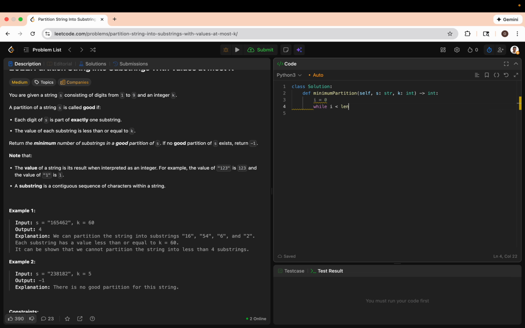So while i is less than the length of s, let's say for j in range from i to length of now. Let's call this now because strings cannot be modified. So let's turn s into a list of characters. And let's call this current, right? This is just the piece that we're trying to assemble. Let's say if the integer of joining current is less than or equal to k, then we can continue. Otherwise, let's break. And we're going to append now of j.